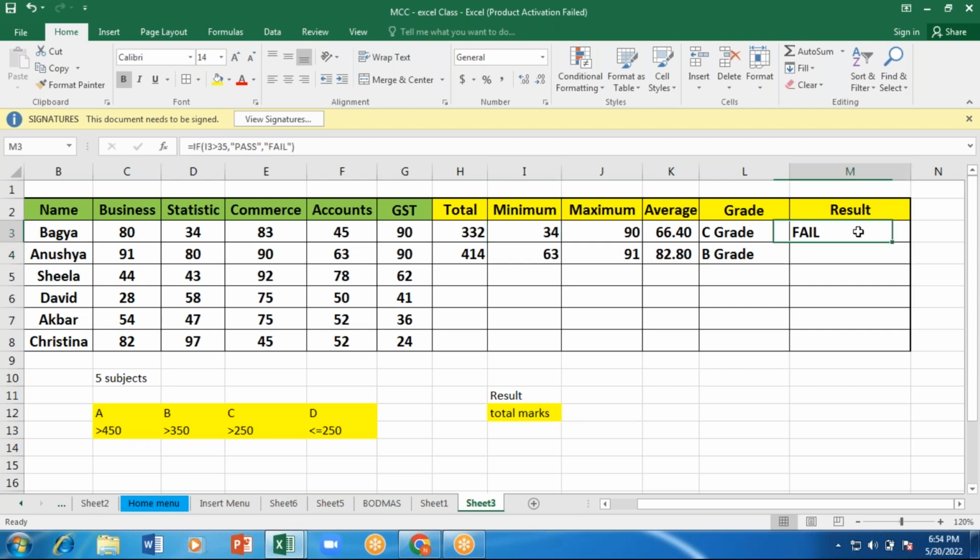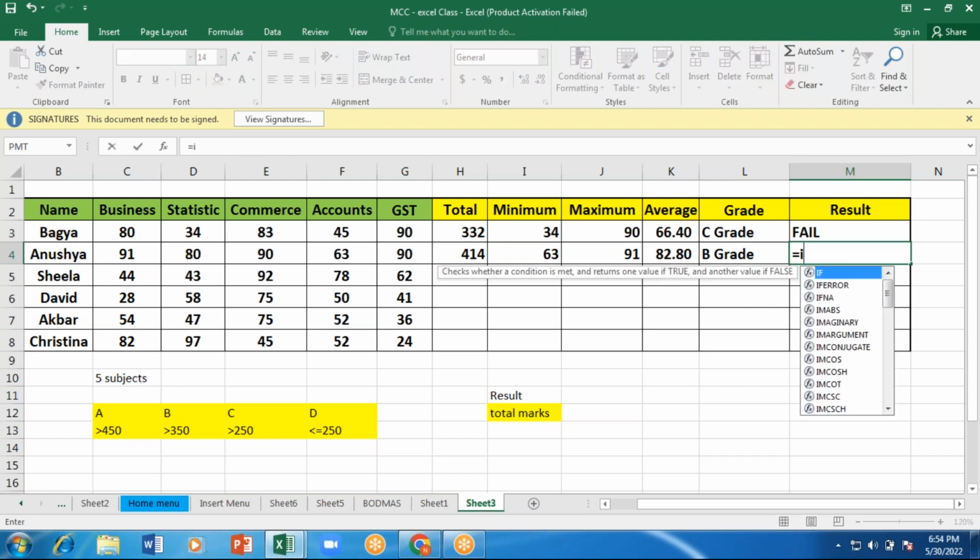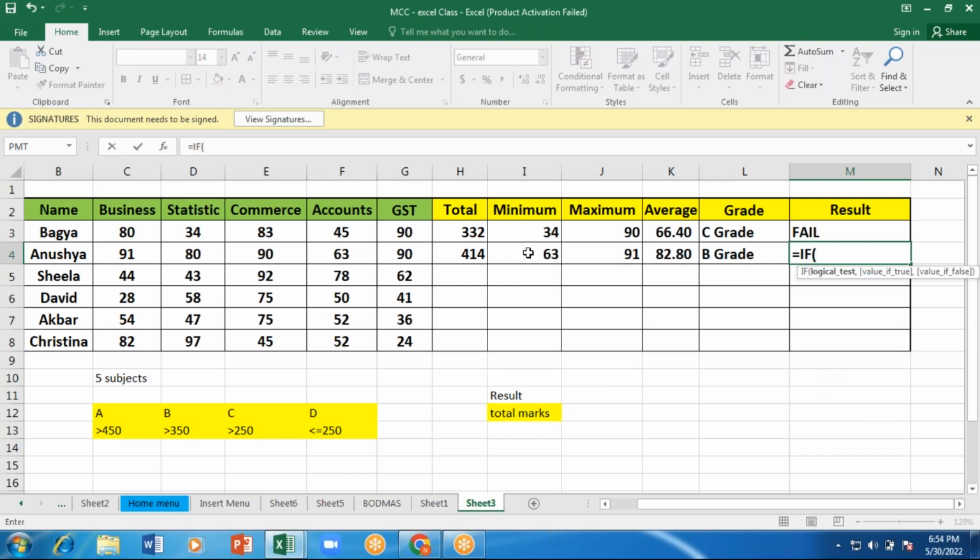So this is fail. Now I'll go for the next one, equals to, if, I'll open a bracket, if this selected cell is greater than 35, comma, open a double quote, pass, I'll close a double quote, comma, again open a double quote and mention it as fail. Now again I'll close the bracket, enter. So this is more than what? More than 35.